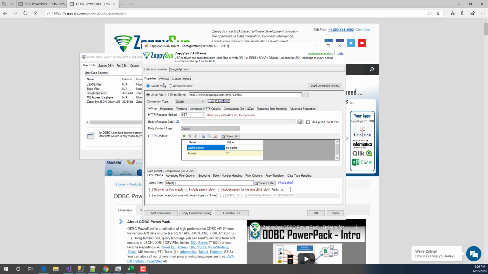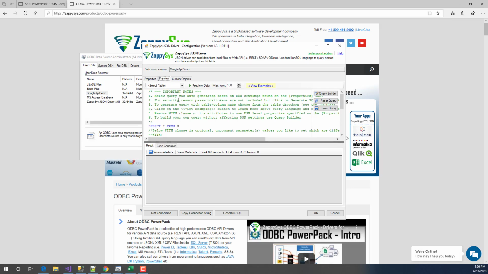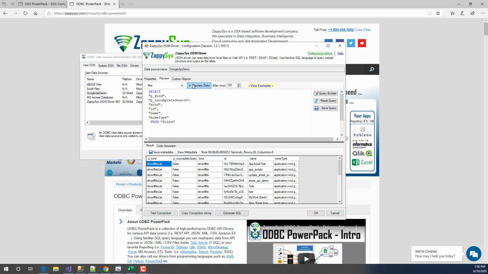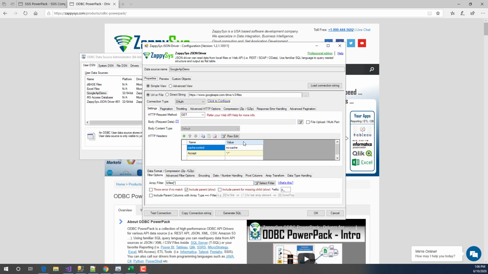Alright, so once you do that, you can go to preview tab. Here you have a table drop down. So if your API call succeed, you will see list of tables here, right? And that's it. Now you click preview data, you get some data here, right? So that's how you basically configure your DSN, ODBC DSN.